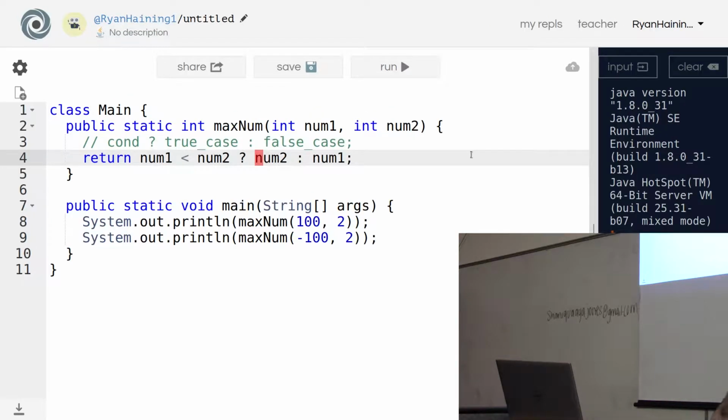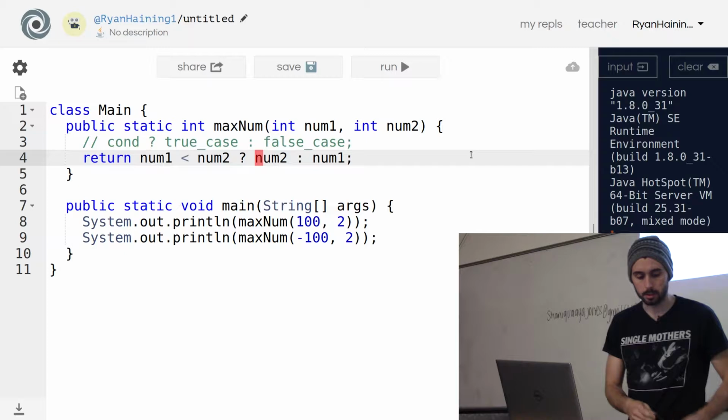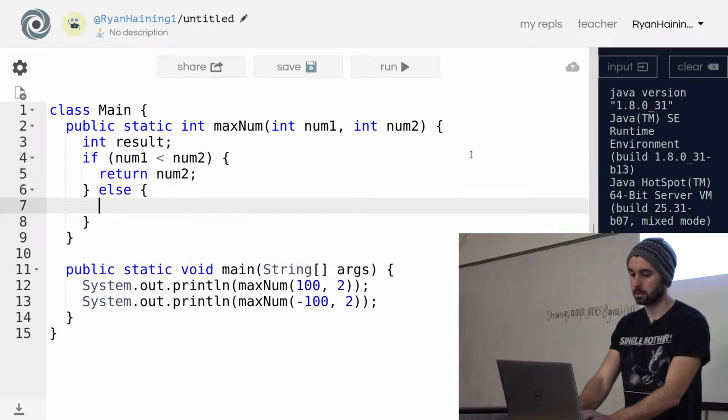All right, so I also want to address some things that I saw people doing in the labs over the last couple of days. Let's just say I do return num2 here, return num1.